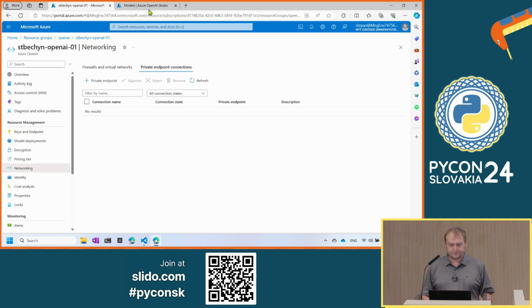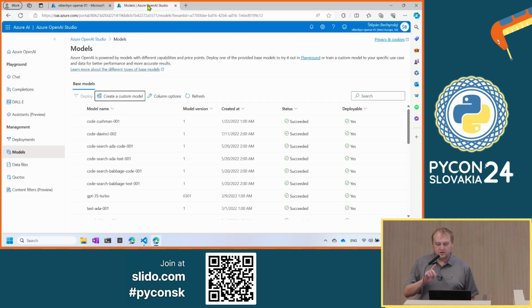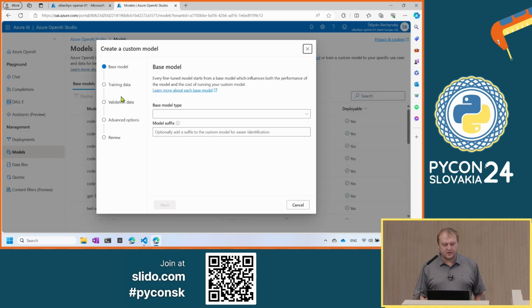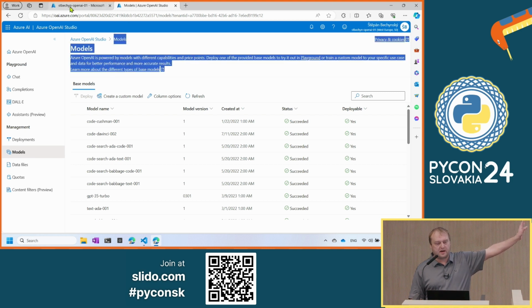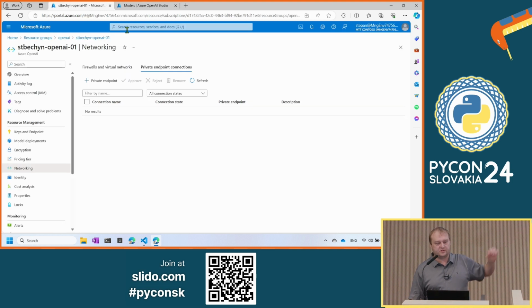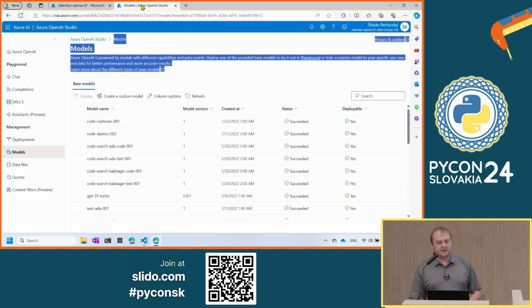Actually, there are two options for telling OpenAI to use your own data. The first option is that you can really create your custom model. If you look here, what I did is deploy my Azure OpenAI service, and now I am in something we call Azure OpenAI Studio.